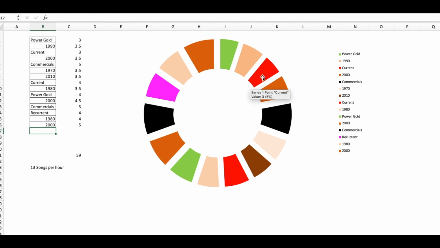So the currents are the red, recurrents are this one, Power Golds are the green, and all the rest are varying degrees of gold. The darker it is, the more current it is, the lighter it is, the farther away it is. Like, here's the 2010 era. This is the 1970 era. And so on and so forth, so you can get an idea of where we're going with this. So I'm going to stop right here and call it a day, and we'll pick this up on the next lesson.